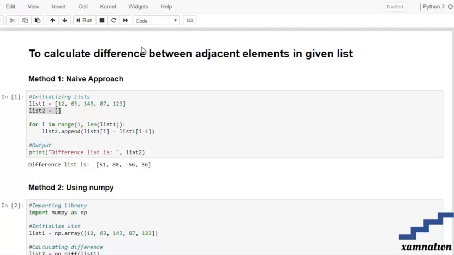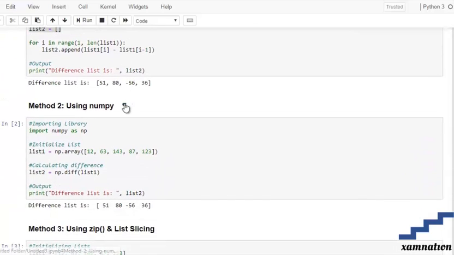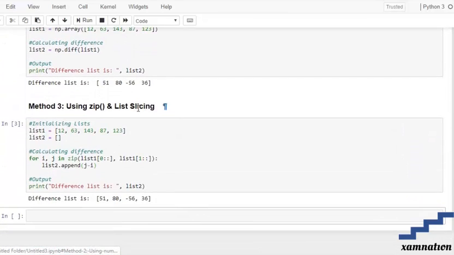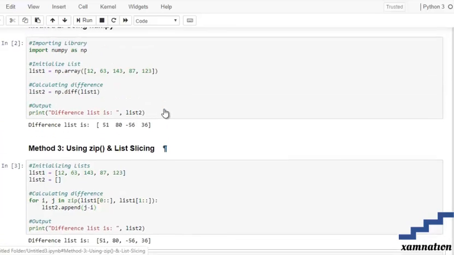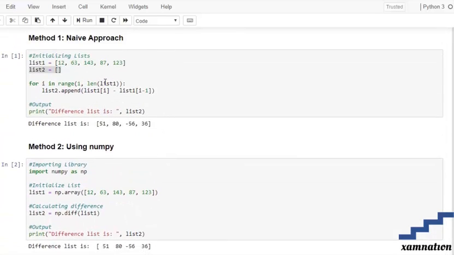Today's topic is to calculate the difference between the adjacent elements in the given list. There are three methods to solve such a problem. Method 1 is a basic approach, method 2 is by using numpy, and method 3 is by using the zip method and list slicing. Let's start with the first method, the basic approach.